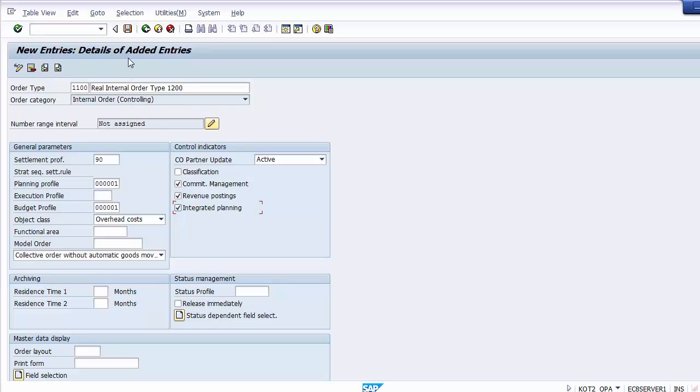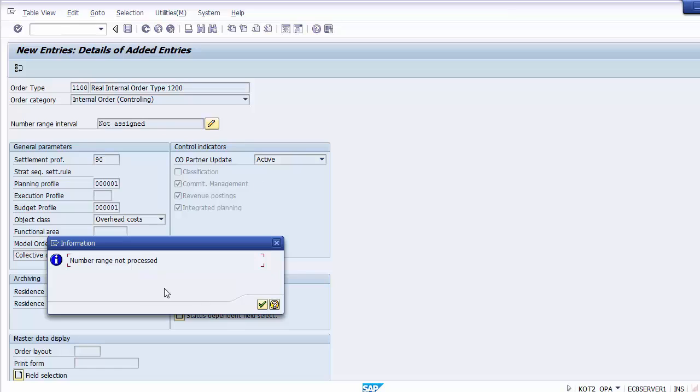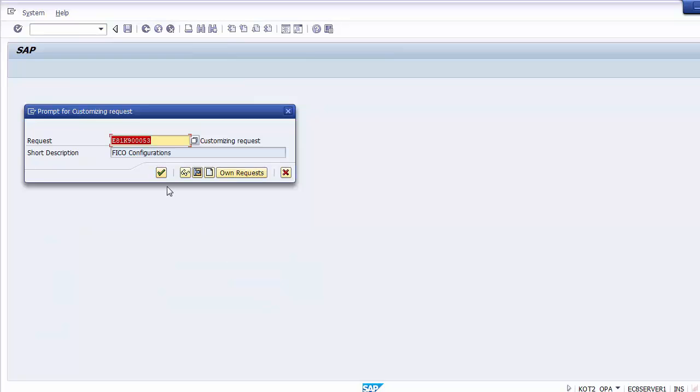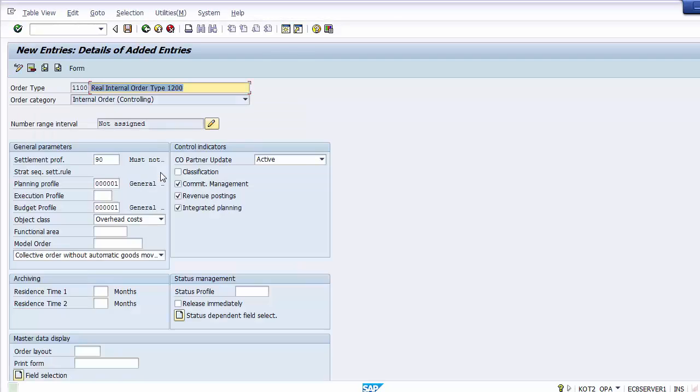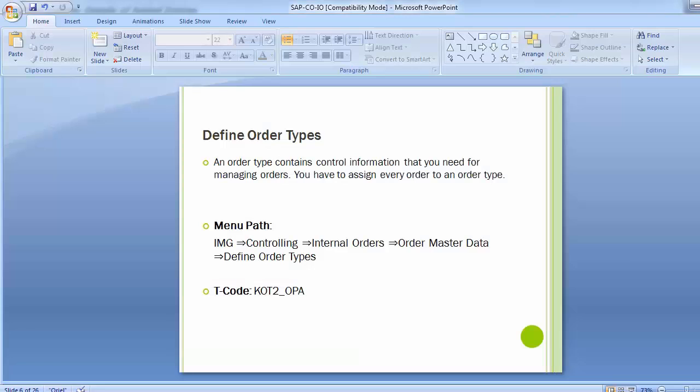Once all these parameters have been assigned, we can move on to save the transaction so that the internal order type has been created. It gives the message number range not processed, because the number range we will be assigning in the second step. Continue, okay. And now you can see the customization or the configuration has been taken up in the request number, and you can see the data was saved. So the order type 1100 has been created in the SAP system. So this is how you need to create your own order types in the SAP system.